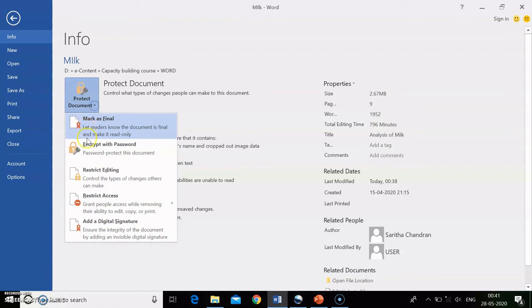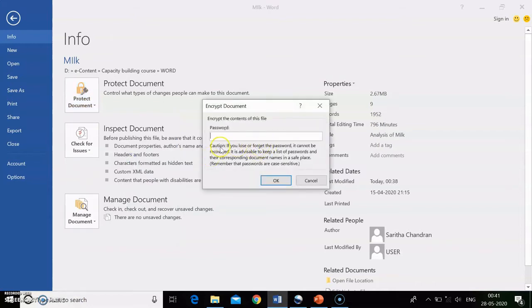The second option under Protect Document is to encrypt your document with a password. You can enter a password and click OK. Such an encrypted document can be opened only if the password is entered. But you should be extremely cautious while using this option because Word says if you lose or forget your password, the document cannot be recovered. So kindly be cautious while opting for a password.